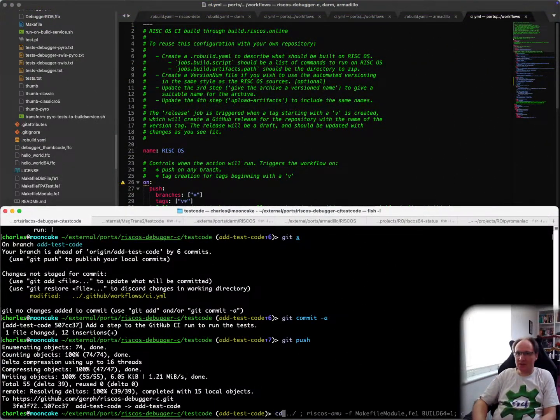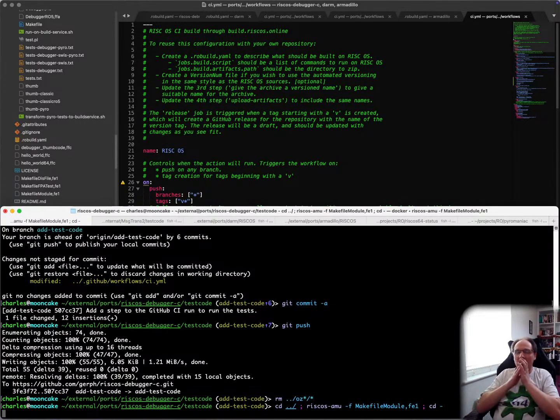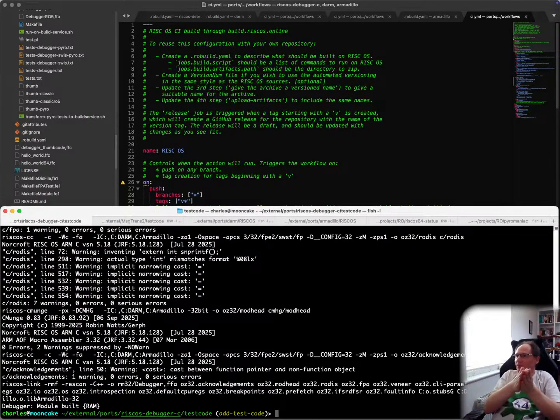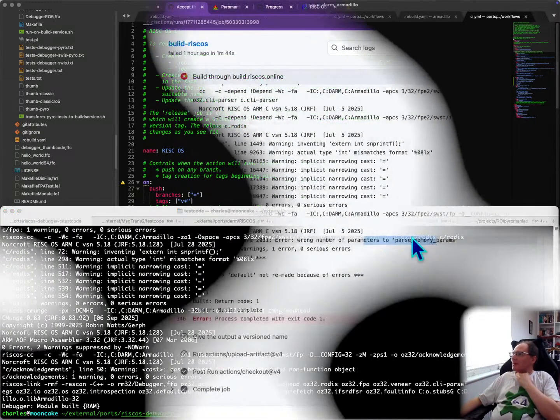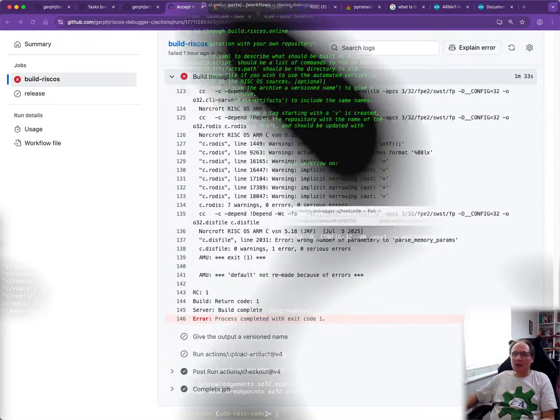Right, let's cd minus. Let's delete everything. CD minus, and then rebuild it. Rebuild it not for 64-bit. Rebuild it regular. Works fine. Built just fine. But here it's saying wrong number of parameters. Oh, that's dis file. That's dis file.